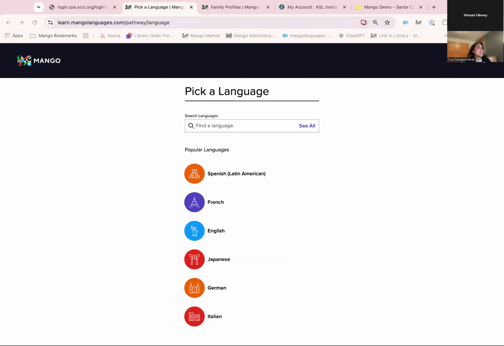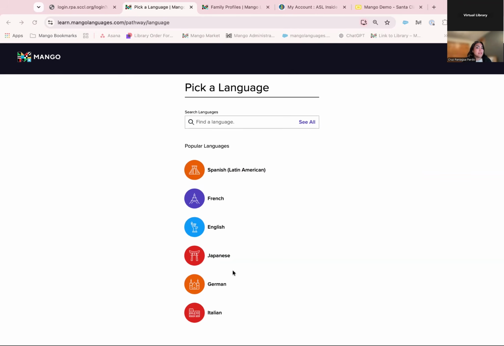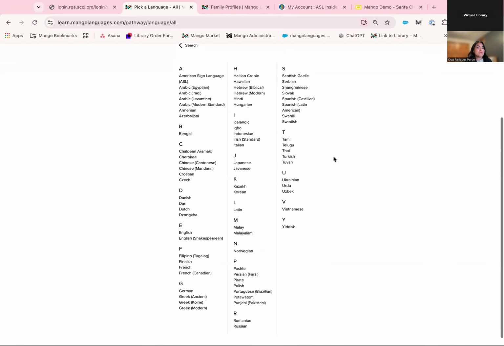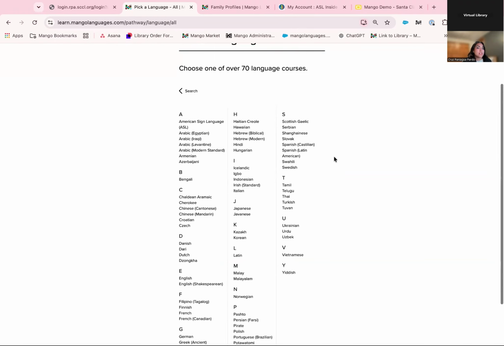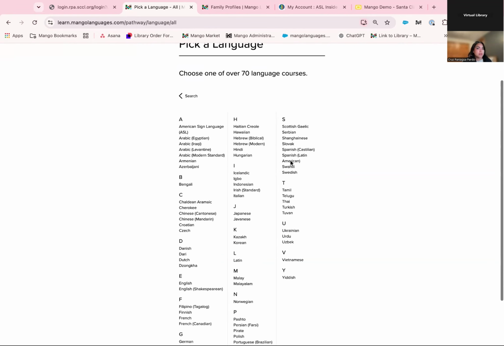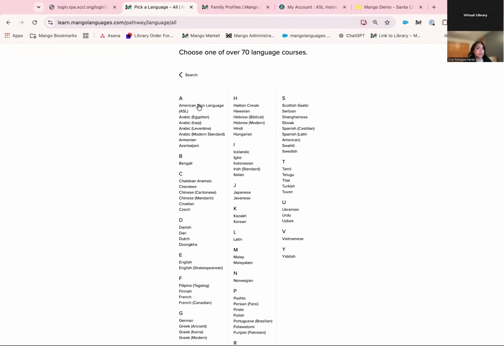The first thing that we're going to ask you to do if you are a new user is to select a language, right? You can select some of the languages that we have available here, or you can go to see all, and that's going to take you to all of the languages that we have available. So American Sign Language is listed here, but let's just say we want to learn Spanish.